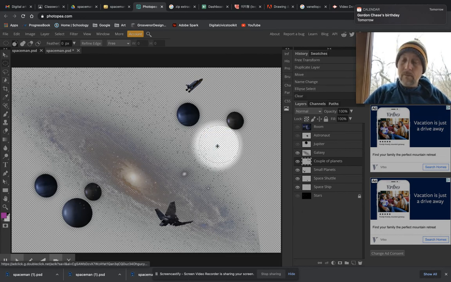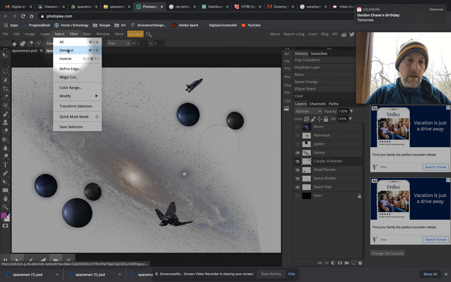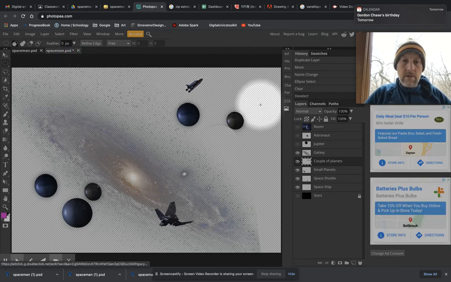Okay, now I still have my selection active here, so I need to make it go away because remember, it's isolating that area. We need to let go of that so we can do other things. So I am going to go to my select menu and say deselect. Now it is deselected. Now I've got my couple planets up here.